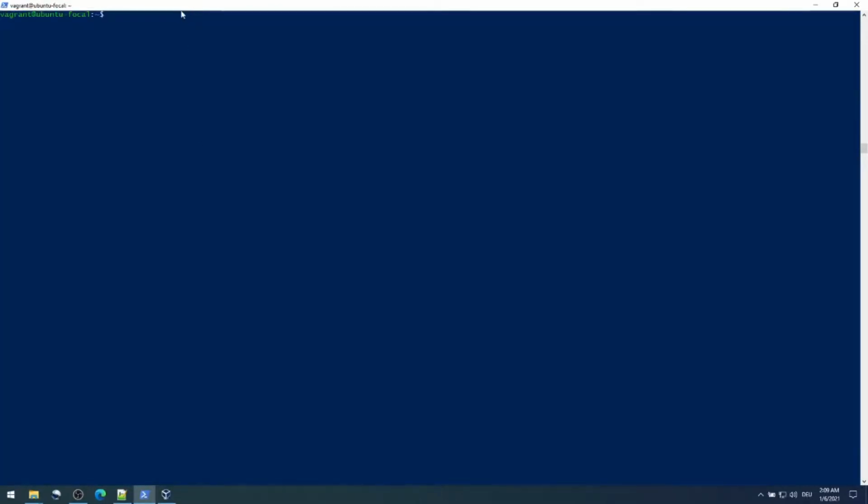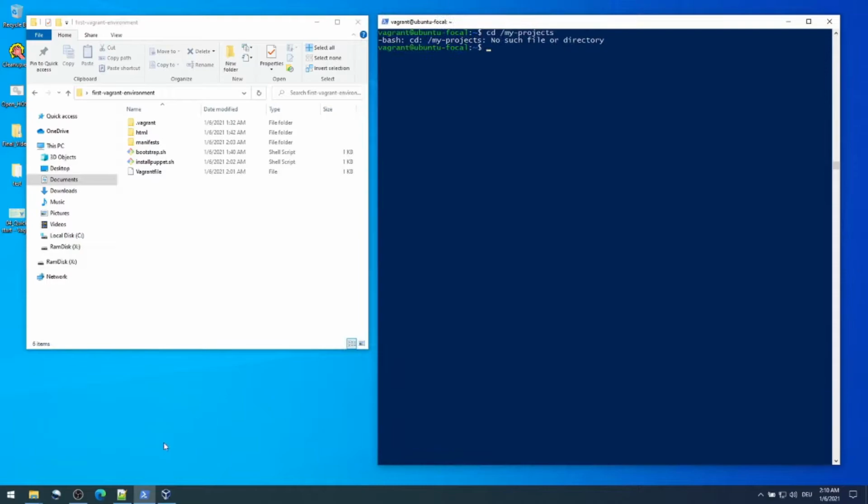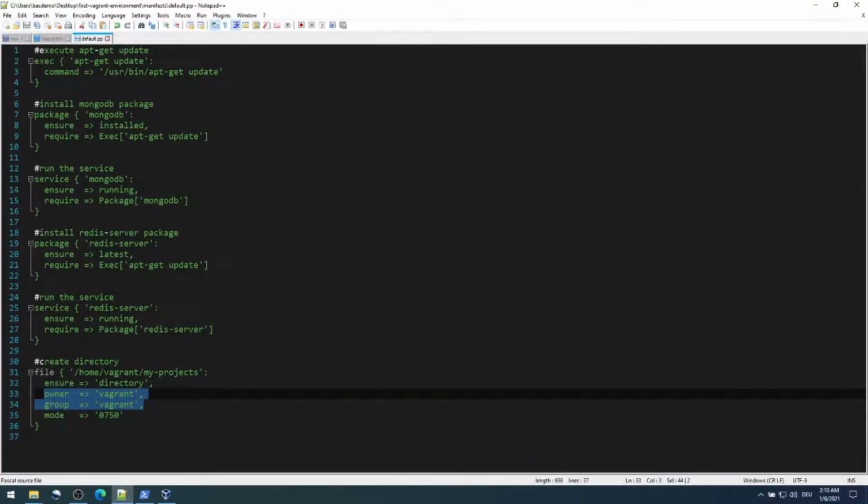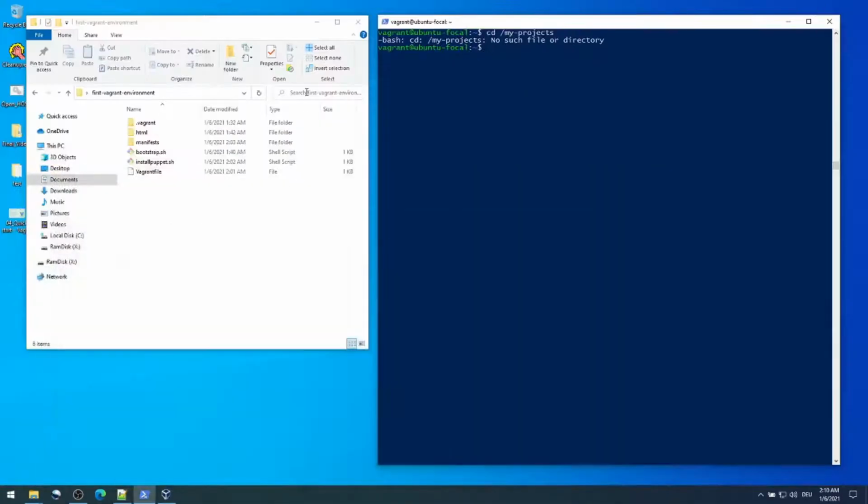And I can also check if the folder my projects has been created. Nope, that's not there. So I just need to check again where I have created it. So it's under Vagrant, my projects. So that is cd home Vagrant and ls here. You can see here that my project folder has been created.